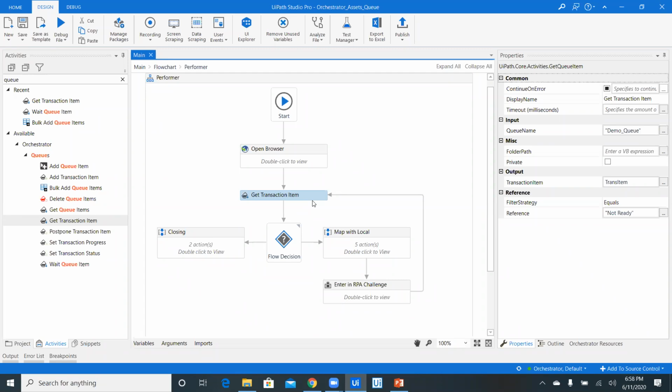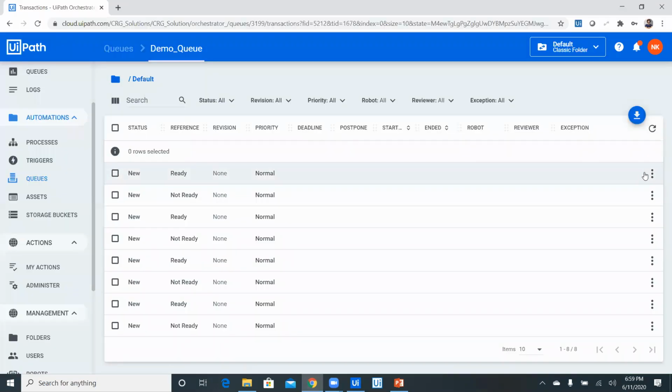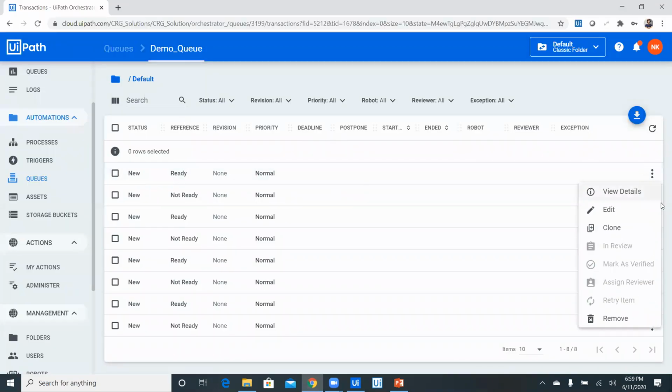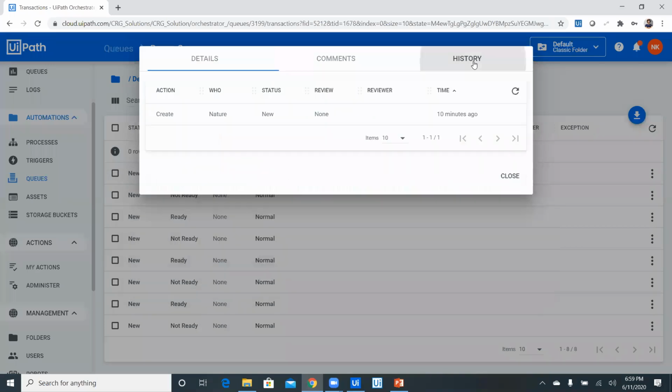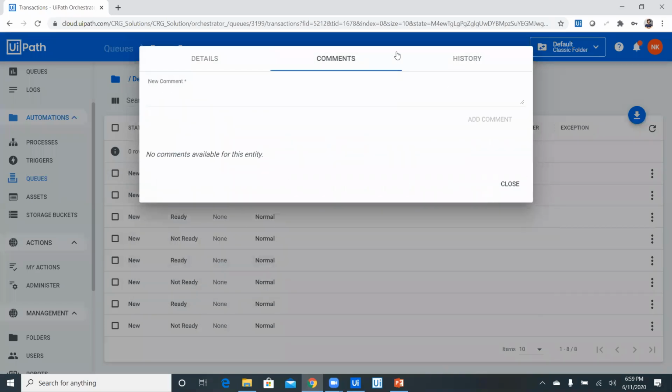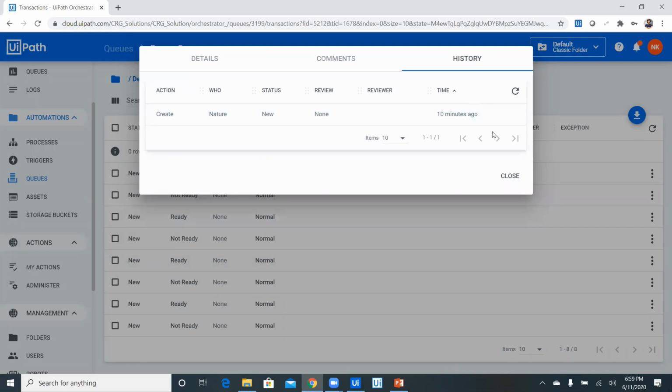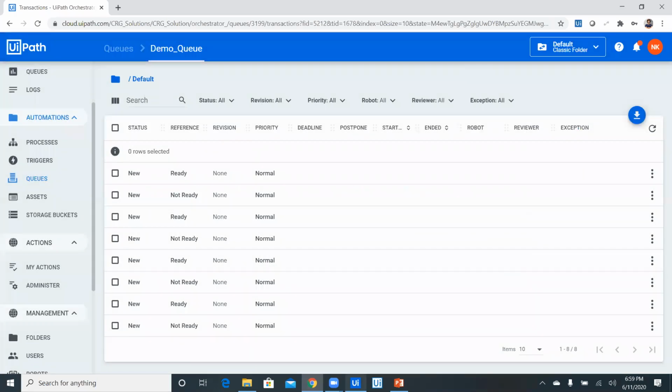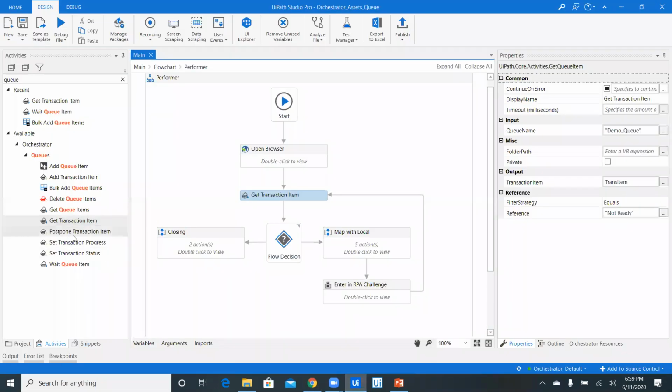So while tracking down the progress, a person might go into the queue, open a particular transaction which will be in progress, and then go to view details. He'll go to the history and he might go to comments. In the history, he'll immediately identify what exactly is currently going on in the transaction by Set Transaction Progress.